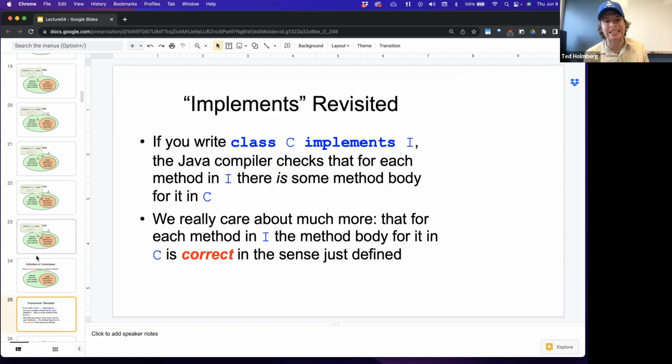Let's revisit this idea of implements for interfaces. So if we write a class C that implements an interface I, the Java compiler checks that for each method in our interface, there is some method body for it in our class. We really care much more that for each method in our interface, the method body for it in our class is correct in the sense just defined above, that the results fall into the valid space and that it never falls outside that valid space.